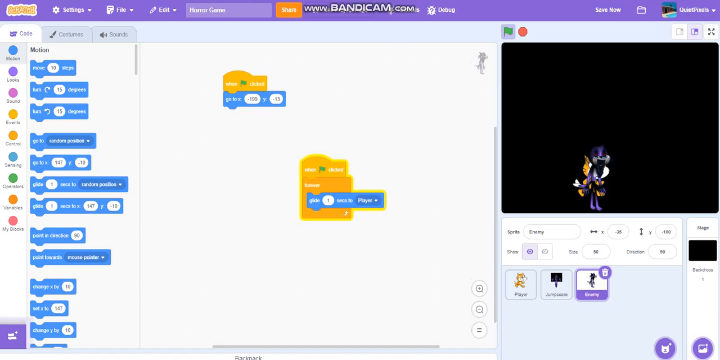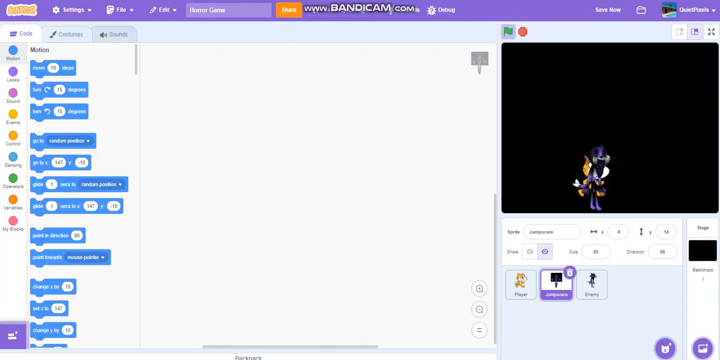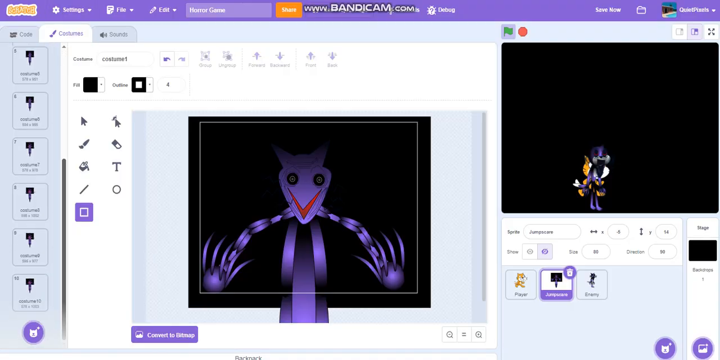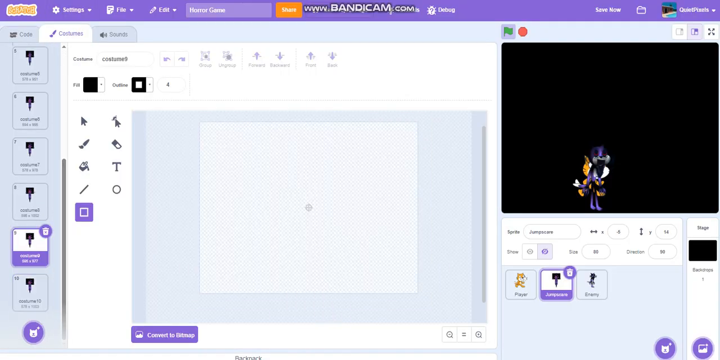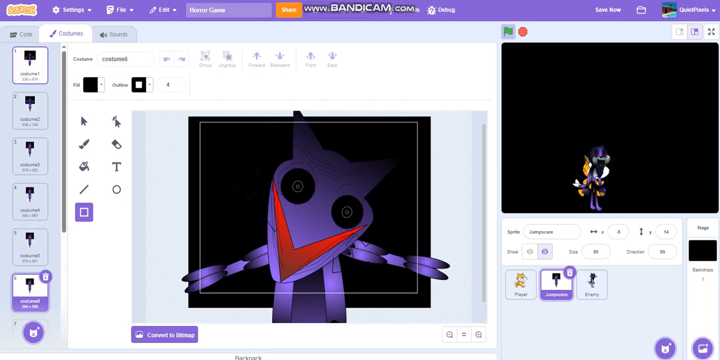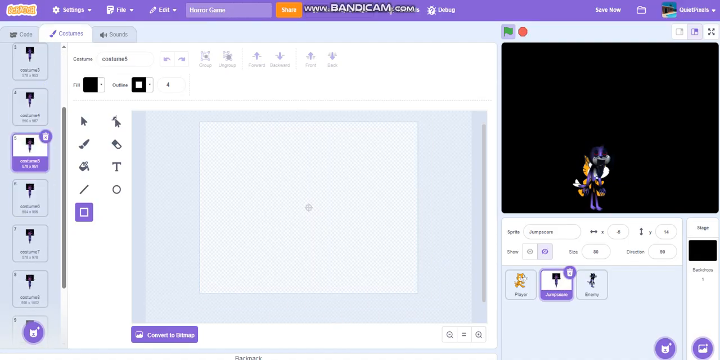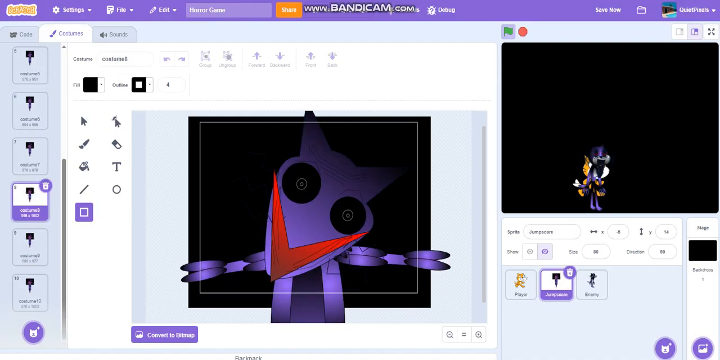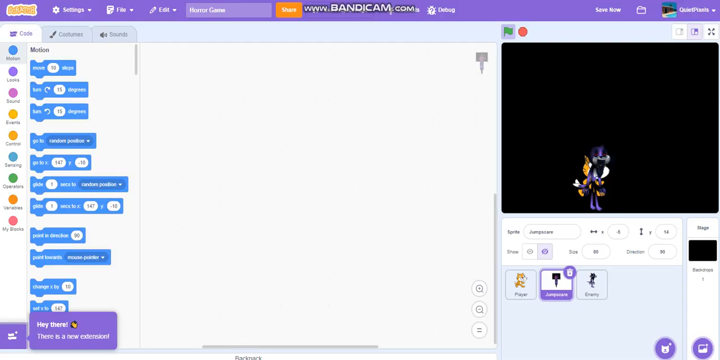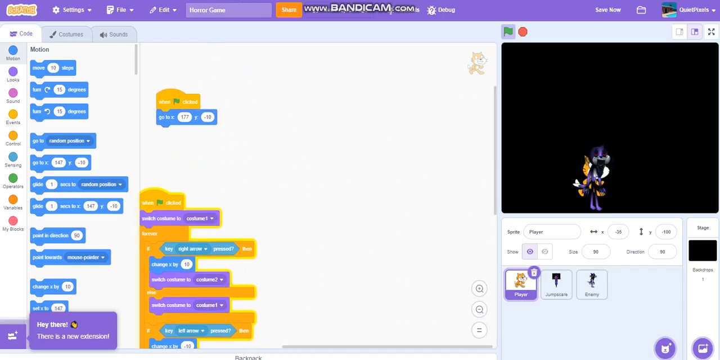So we want to do a jump scare. If you haven't made your jump scare, then you can do it in this way. You can make different costumes first, a bit zoomed out, then it comes in zoomed in, and it becomes a jump scare. So I want to do something that checks whether it's touching the player.